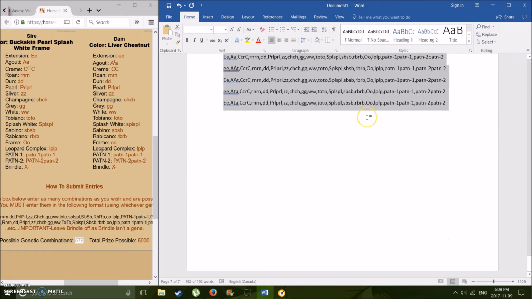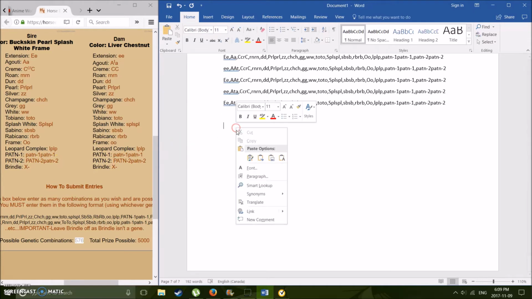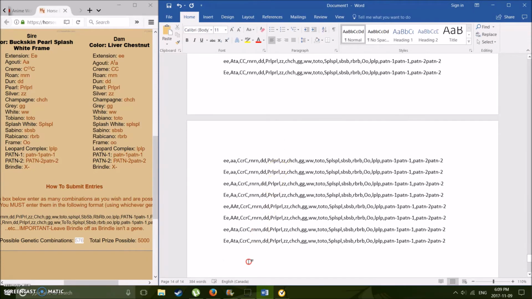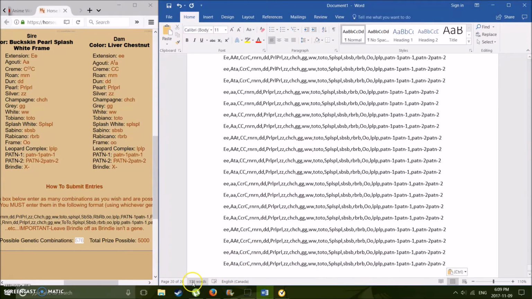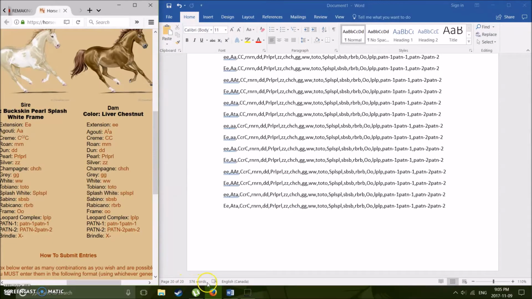But I want to show you the full possibilities, so I'm going to be going in to all 576. So what we need to do is copy. Our leopard complex will stay the same. Our pattern 1 will stay the same. And we have 2 heterozygous pattern 2s. So we need to actually paste this twice. And there we go. We now have 576 words.